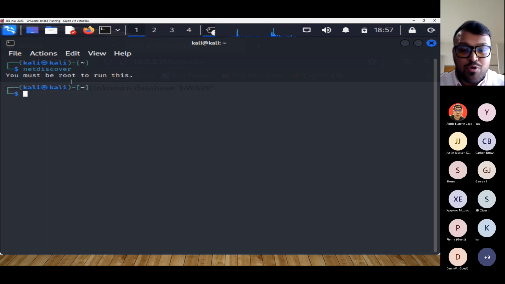Now it says you must be root to run this, right? How do we run root commands in Linux? We have been running it since the beginning of the workshop, or at least since we installed Ubuntu. Sudo, you guys are right? Sudo. So sudo netdiscover. It's going to ask the password for Kali, which is just Kali.